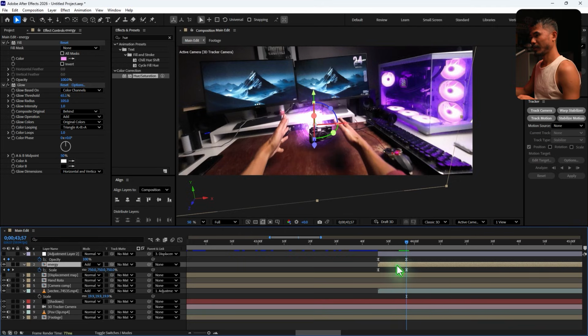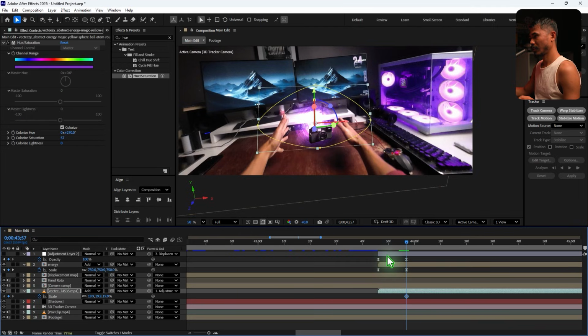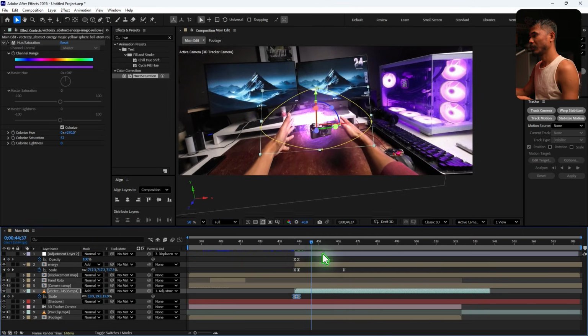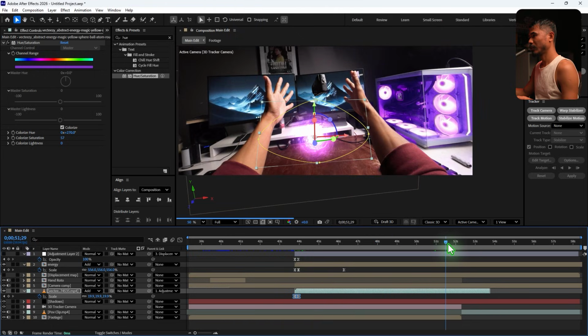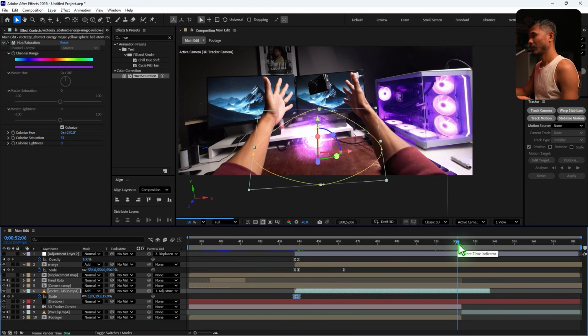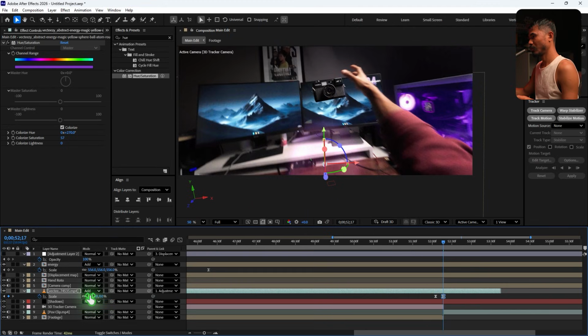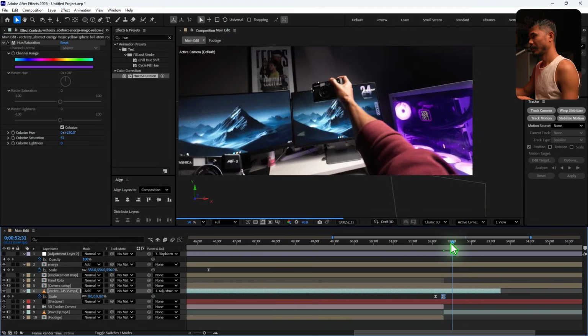I'm going to animate the scale from 0 to that, and F9 for easy ease. So it starts from here and it goes, and then it has to end somewhere around here. All right, so it's going to end here. Scale, set a keyframe. I'm going to set this to 0, and bang.